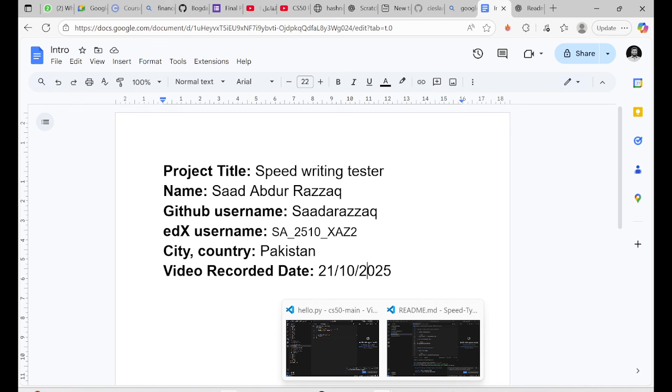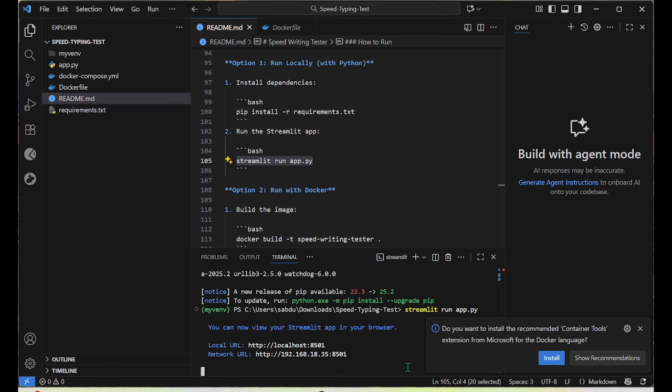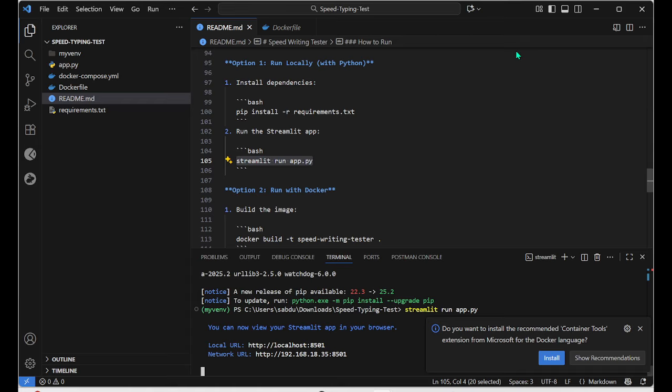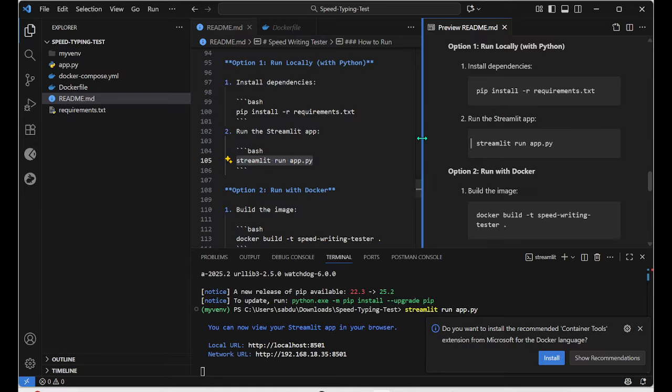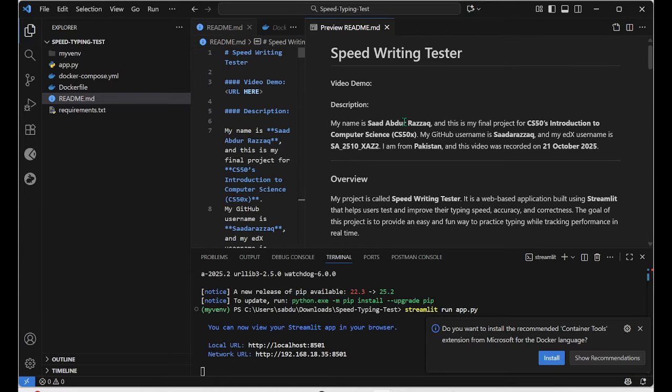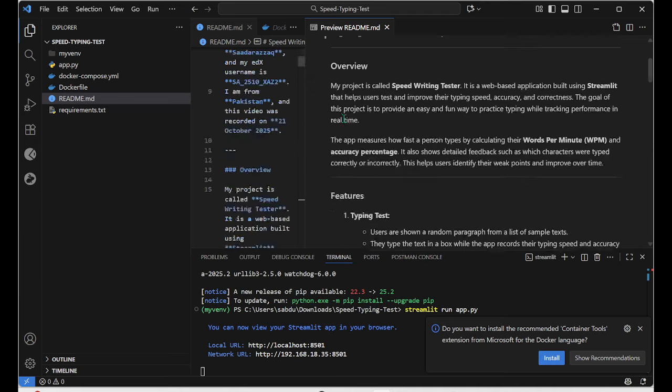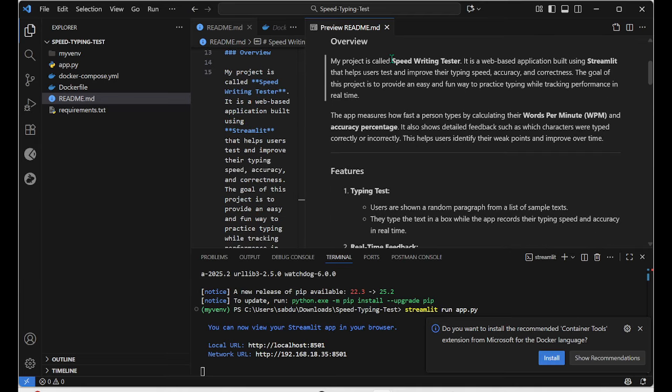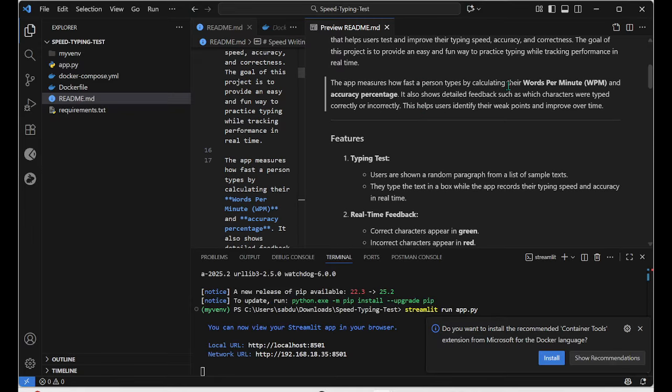Before showing you the final project, I will show you the readme file of the project. This is the readme file of my project, and this is a speed writing tester built with Streamlit, and it shows us words per minute as well as the accuracy percentage.